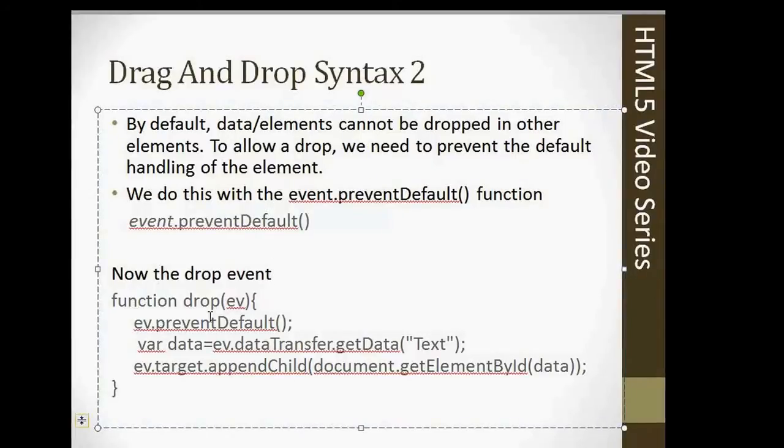function. The drop function takes the event as a parameter. When the drag data is dropped, this event occurs. So we have the event.preventDefault, which is up here. It's going to prevent the default setting, so we can drag and drop it.